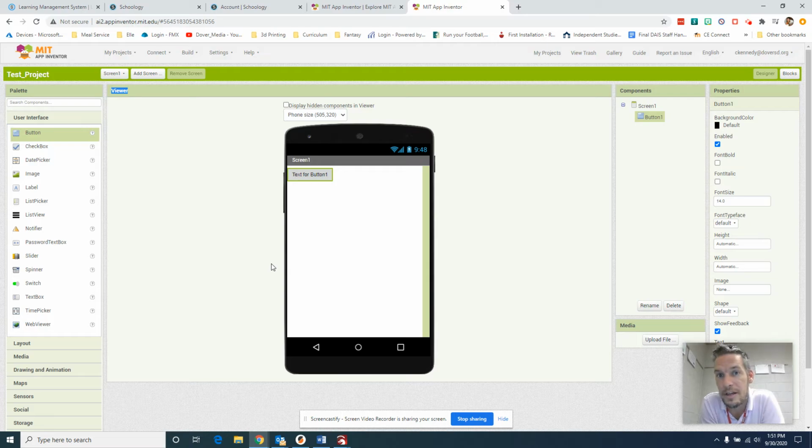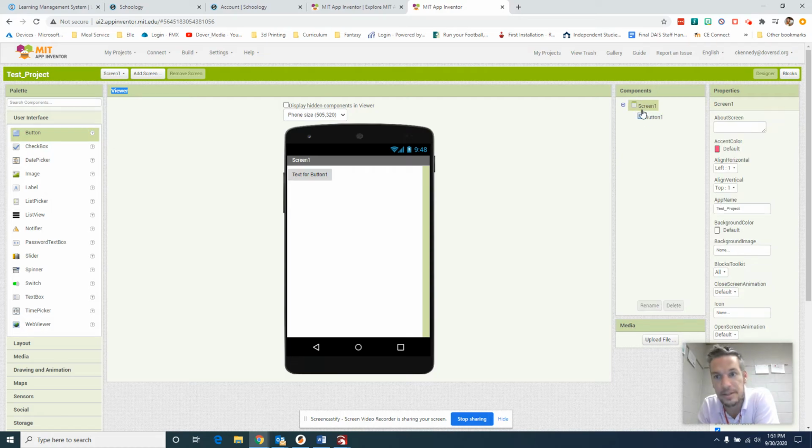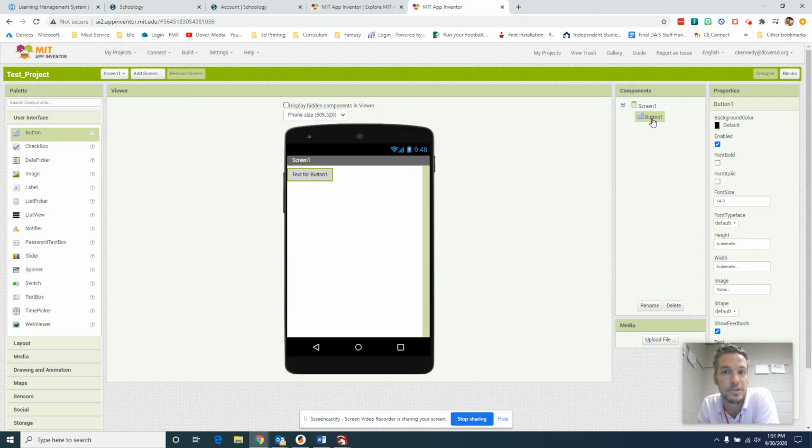So if you have an Android phone or your parents have an Android phone, you can test the apps that you create. All right, so that's kind of what the viewer is. Now, your components right here are the things that you have in your app. So right now in our app, we have two things. We have a screen, which every app has, and then we have a button. That's the component that we just added.